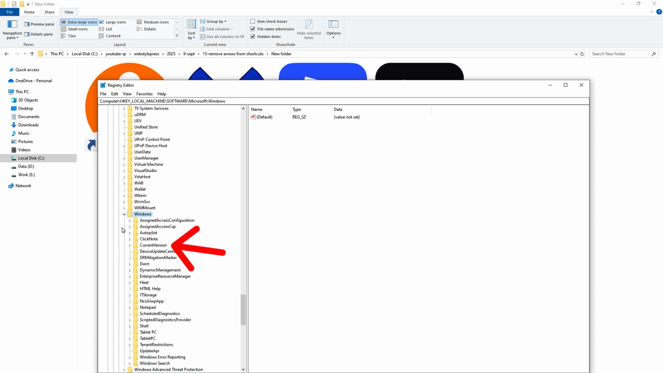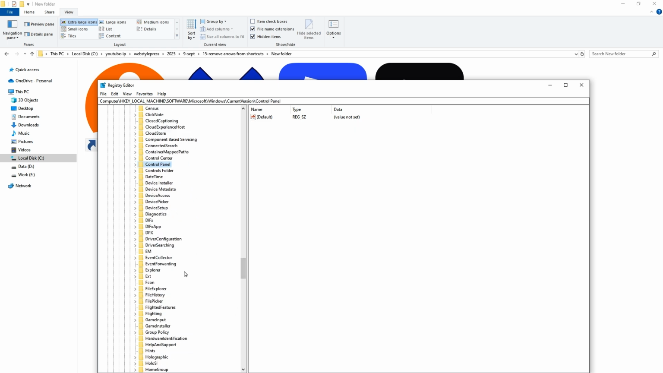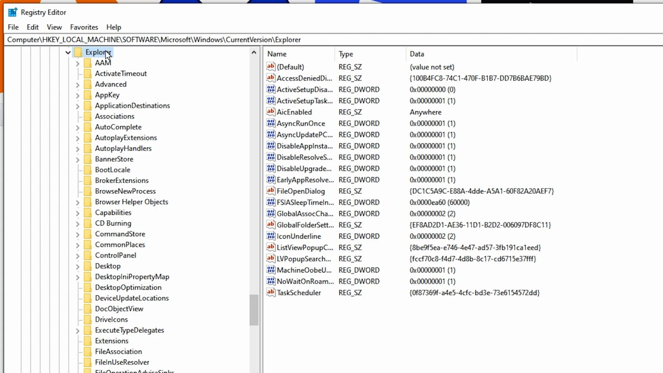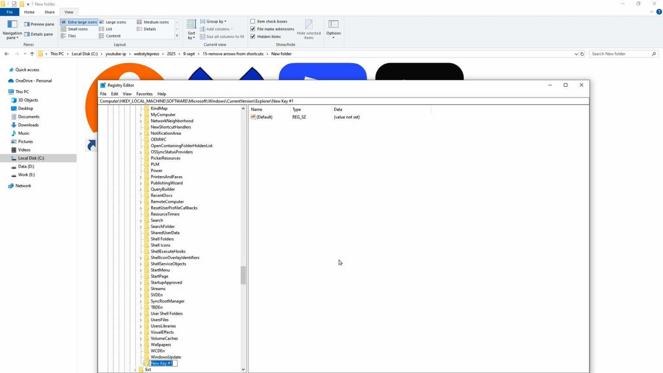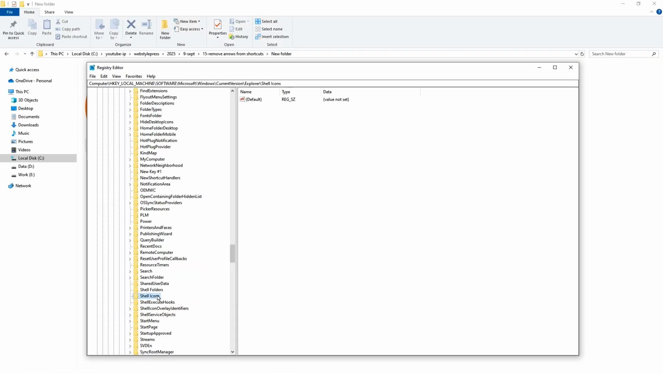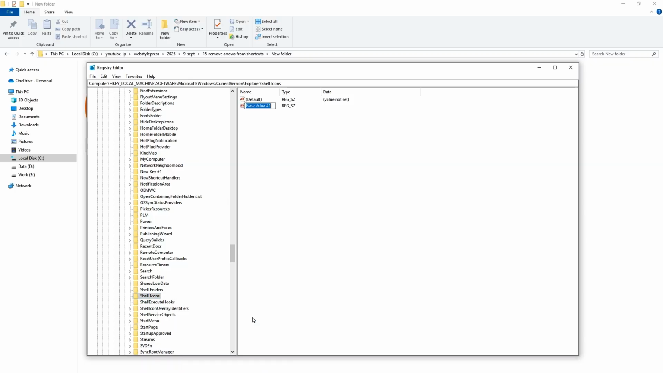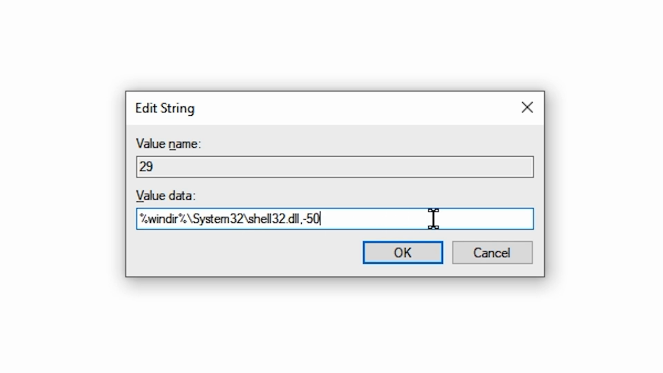Then select CurrentVersion. And here select Explorer. Right click Explorer, New, select Key. Name this key Shell Icons. Then select Shell Icons, right click, New, String Value, name it 29, hit enter, and use this value.